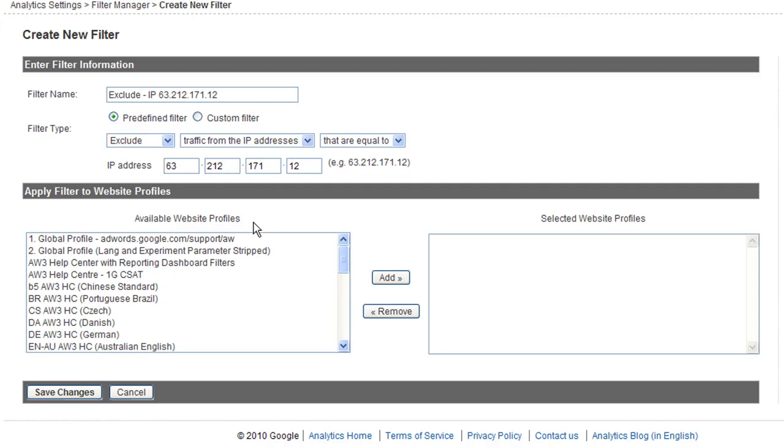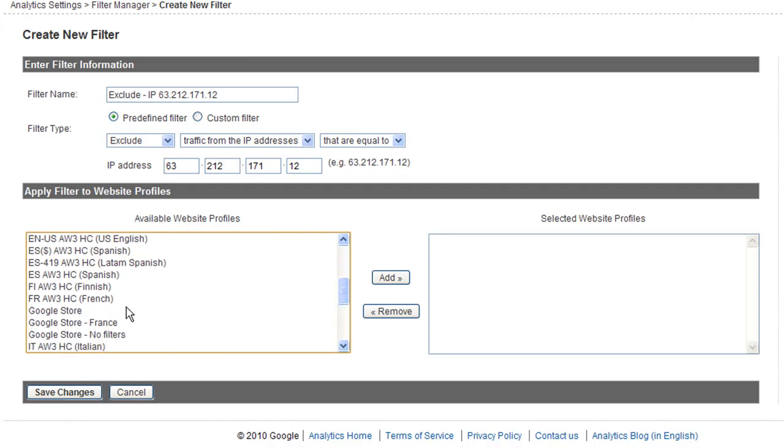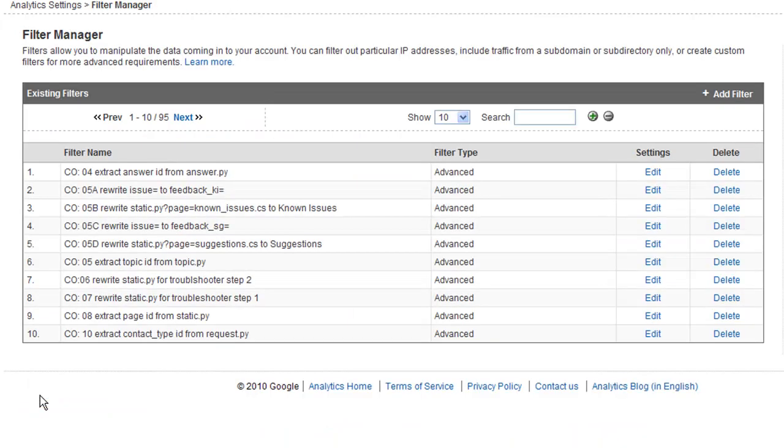From the available website profiles list, select the profile to which this filter will be applied. Click Add, and you can see that the selected profile has been moved to the selected website profiles list. Click Save Changes to save your new filter.